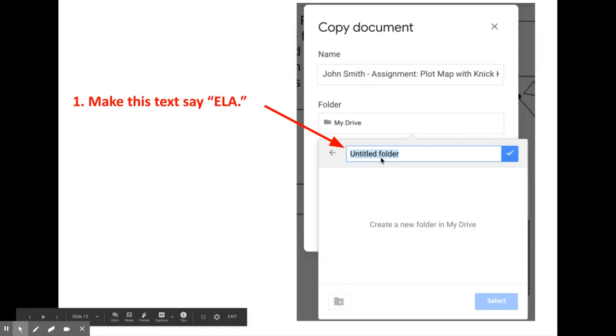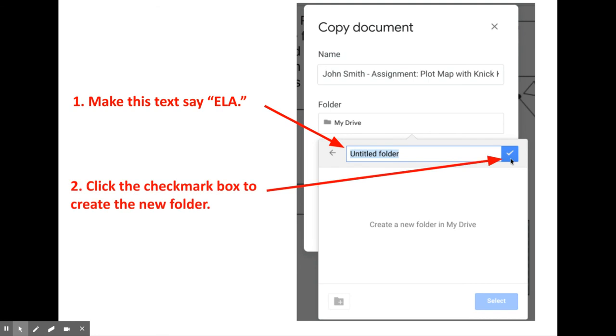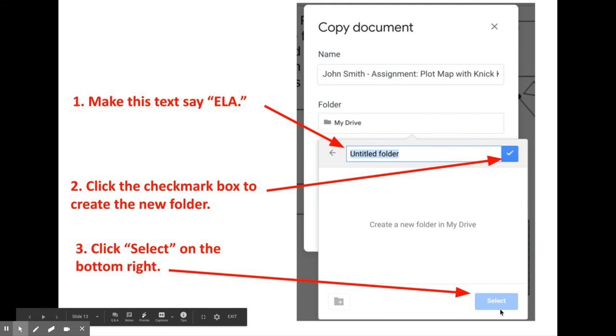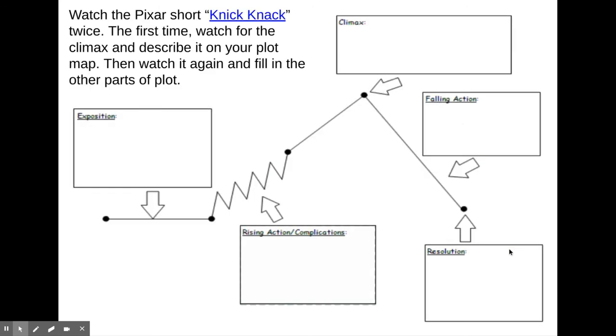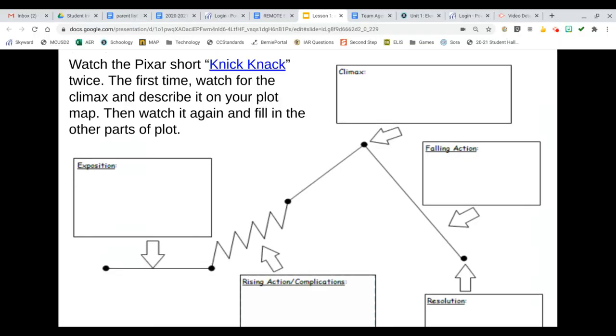And then you want to call it ELA. So go ahead and backspace off Untitled Folder, type in ELA for English Language Arts. Then click this blue button to create it. And then down here, you want to go ahead and select that folder. Okay. All right. Then after you have both of these things changed, so your name is here at the beginning of the name and it's in your ELA folder, go ahead and click OK. And then it should bring up your actual document here. And you can type in it and everything.